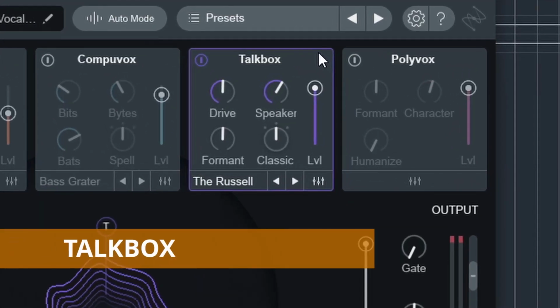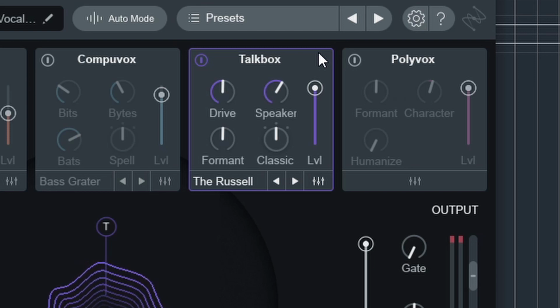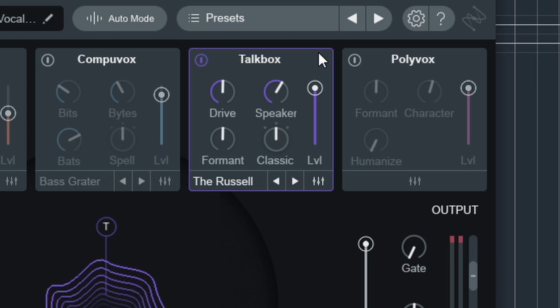The Talkbox effect emulates the hardware Talkbox effect, and it can take a synth or a guitar and make it talk or make it sing. The way it works is that in the real effect, we're taking a tube and we are singing or talking into that tube, and then that signal affects the output of the instrument.